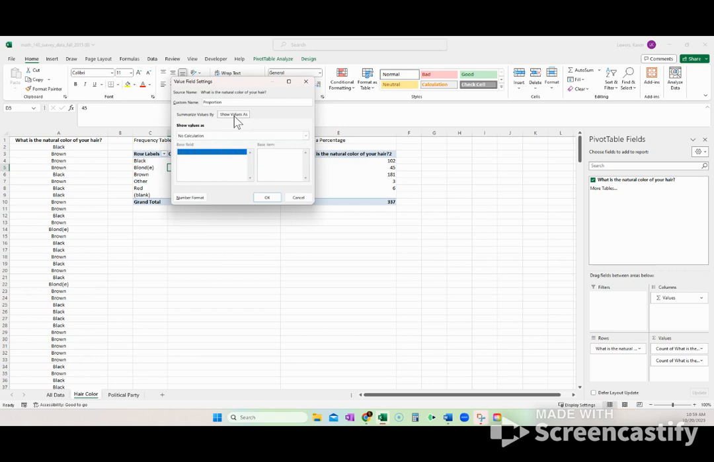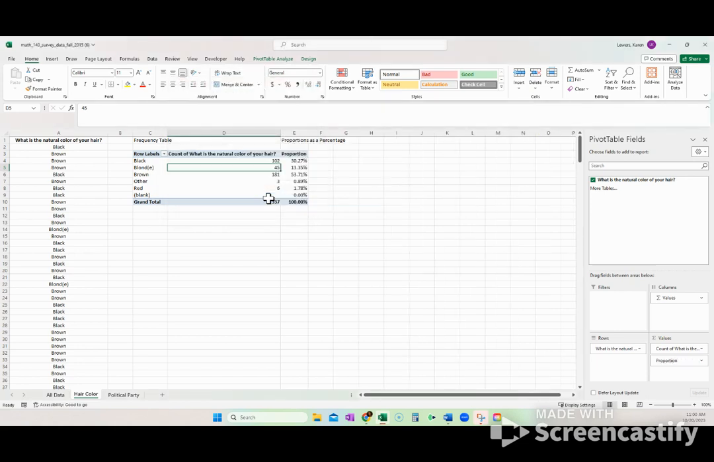So show value as, and the calculation I want is the percent of the column total. So 102 divided by 337 gives me the percent of people that had black hair. So I'll say proportion, percent of column total. So now I have my proportions written as a percentage. And I liked how it also made that column thinner, so it looks like a smaller table.